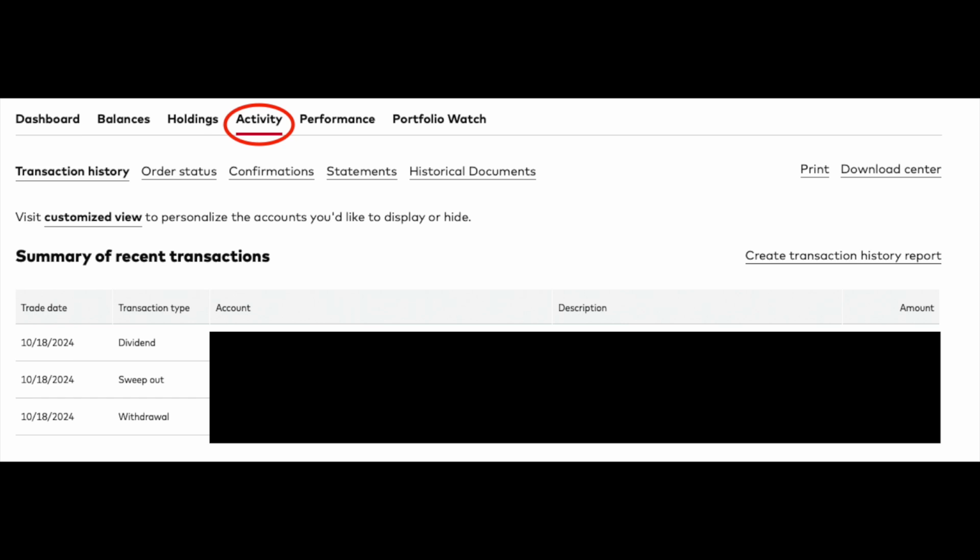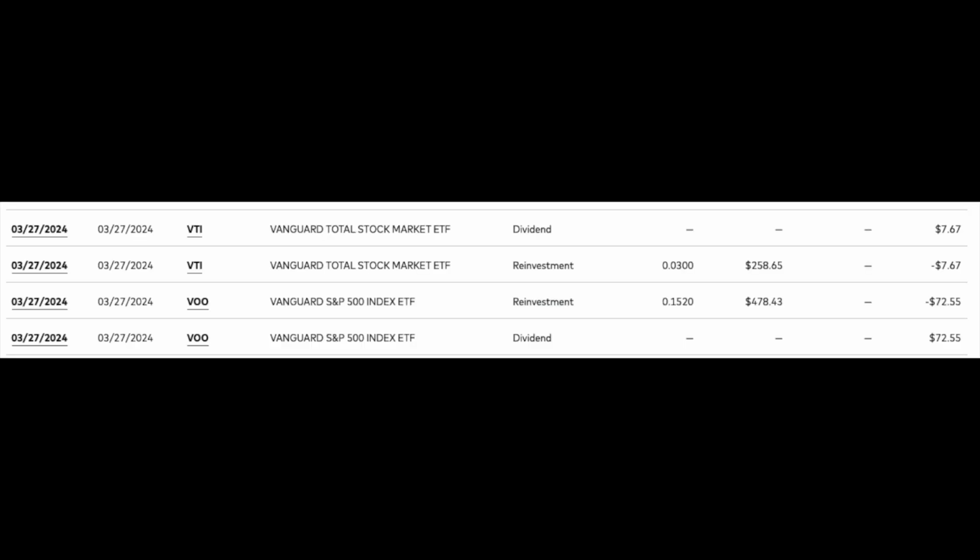And if you want to check on how it's going with your DRIP investments at any time and see the process in action, well, you can go into the activity section in your Vanguard account. Here you'll see any dividend distributions, where they were moved to, whether that's to your sweep account or reinvested back into the same investment. So that's a wrap on DRIP.